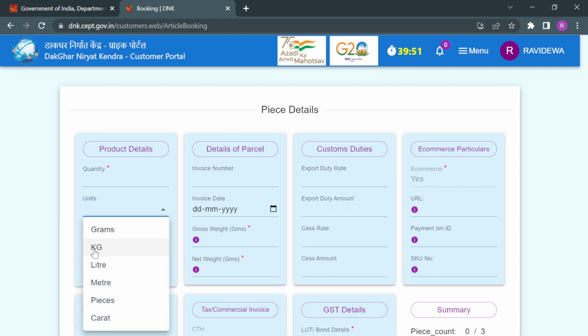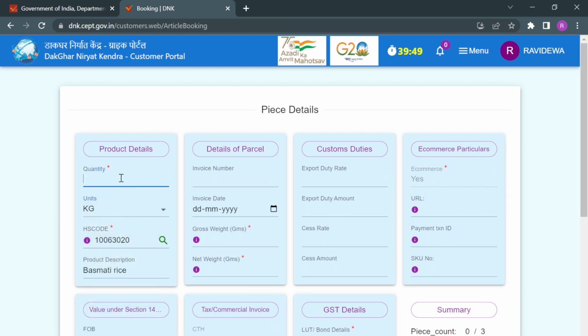For the unit of selling rice, I am taking kg, and I am putting here 1 kg rice. Then I have to put the invoice number, so I am putting it here. Then I am selecting the invoice date, and then the gross weight. Gross weight means weight including package, and this weight should be mentioned in gram. Then I am putting the net weight. Net weight may be less than the gross weight.